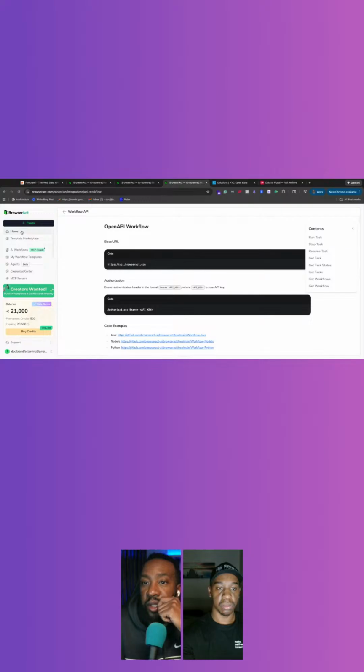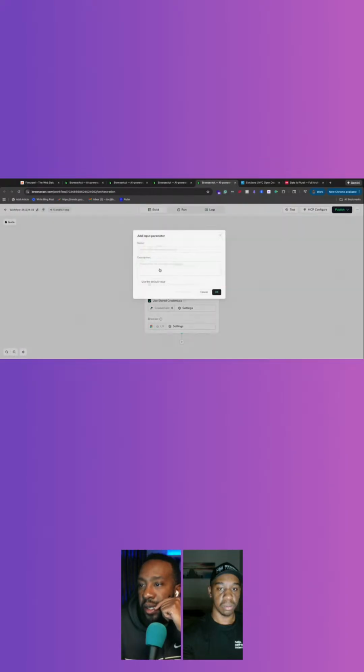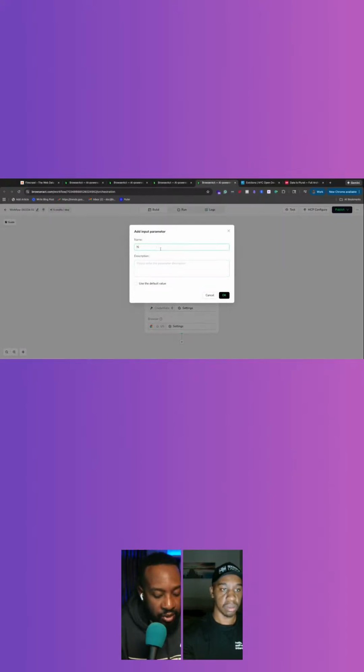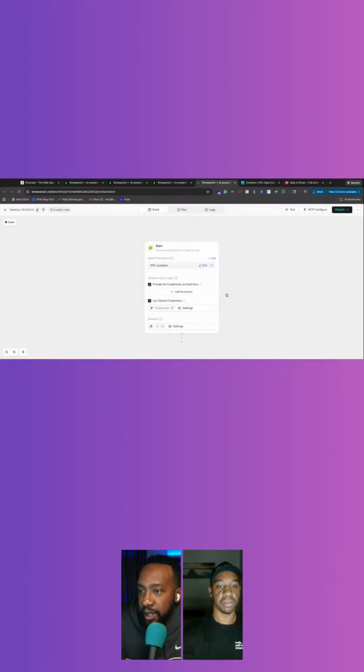All right, let's just create one and see what happens. Design precise, reusable pipelines for complex stuff. Okay. Add parameter. Let's see, NYC evictions. Let's take a look here. Let's grab this. Getting the NYC eviction information via API. Let's take a look. So add input data, okay.